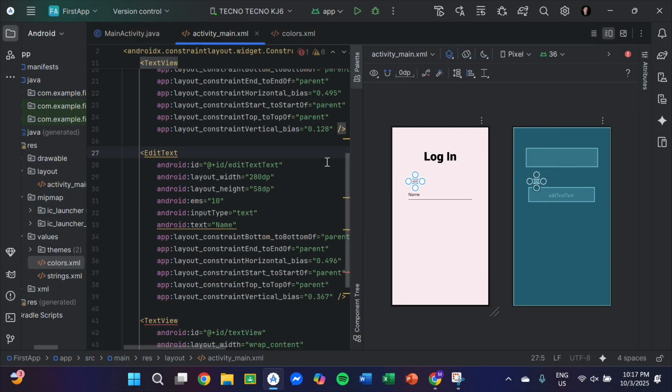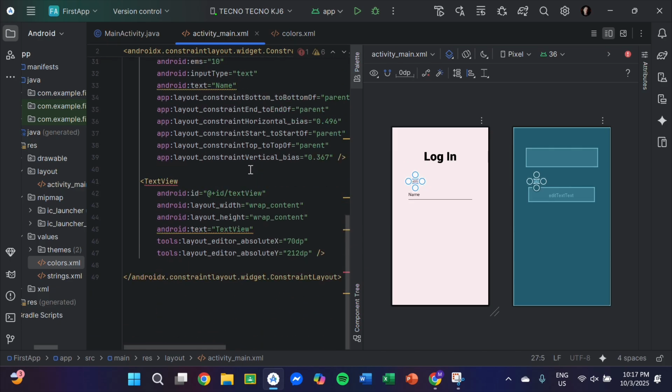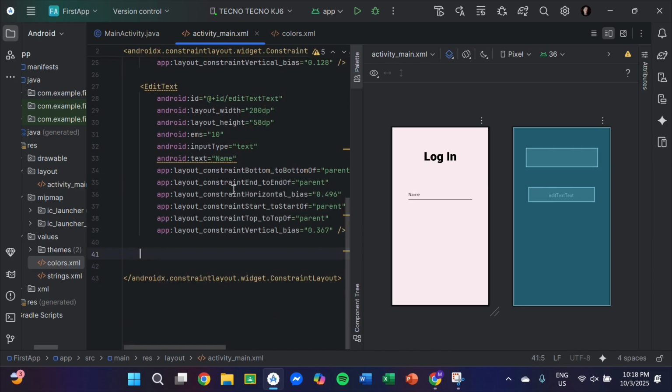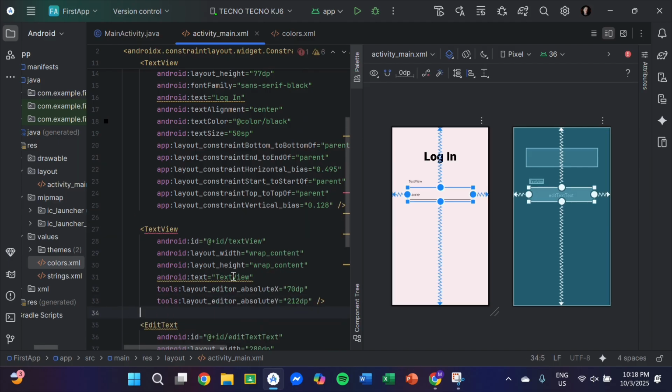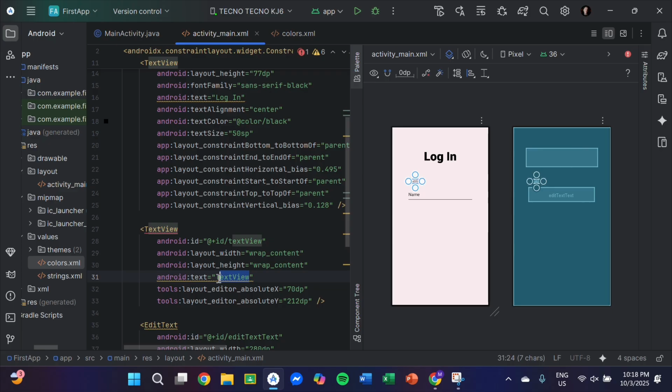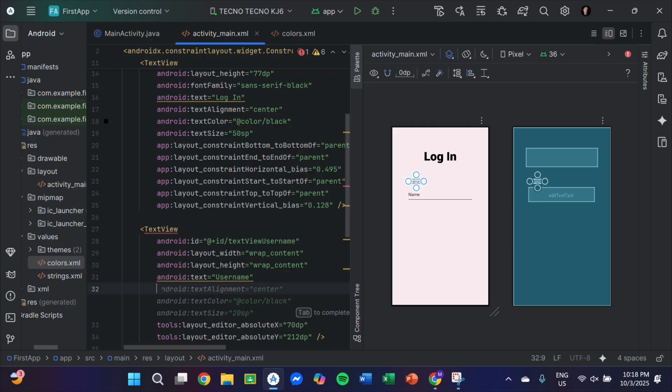Let's go back to split. Let's add this on top of the edit text. Let's change this one into username. Then let's set the ID to username. And then let's change the size.